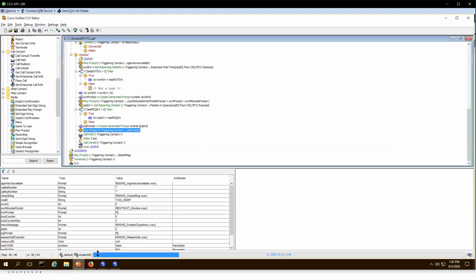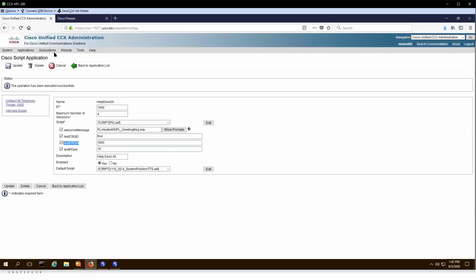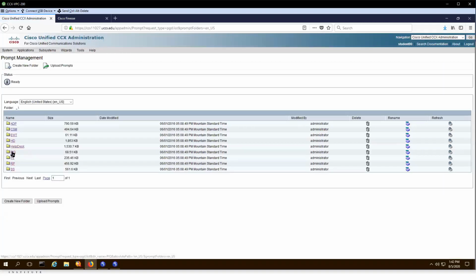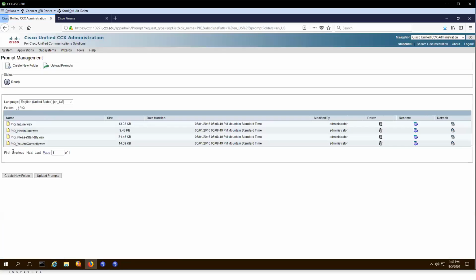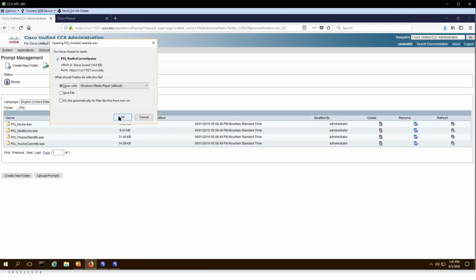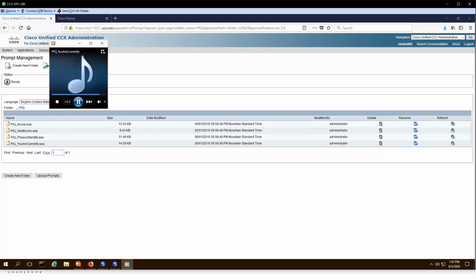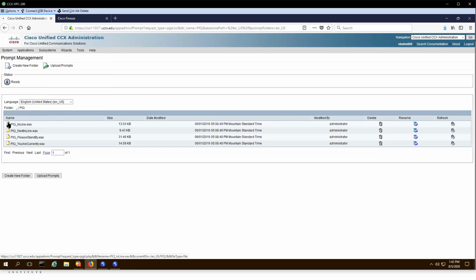Now the problem there is probably because we are only generating and playing 15th, but we're not really doing anything else. So to be able to concatenate this, again, I'm going to want to go back to my prompt management. I want to go back to English US, and under my position in queue folder, you'll notice that there's a bunch of different WAV files that will help speak my position in queue, like you are currently, and then 15th, and then in line, right?